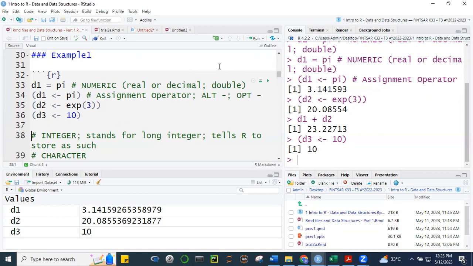Si D1. Numeric or integer? Pag sinabi natin numeric, ibig sabihin, may real number yun, decimal place. Kindly chat your answer, please, class. D1, the object D1. Is it numeric or integer? Okay, thank you. Yes, you're correct, class. Numeric siya, no? Obviously, kasi ang pi, may decimal yan eh.